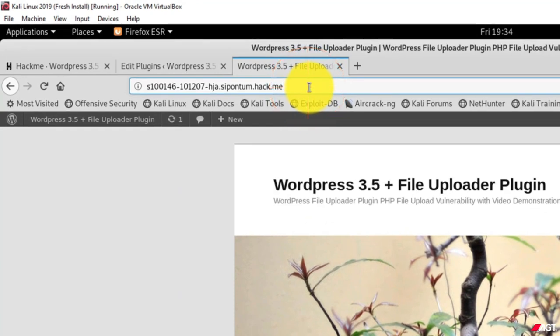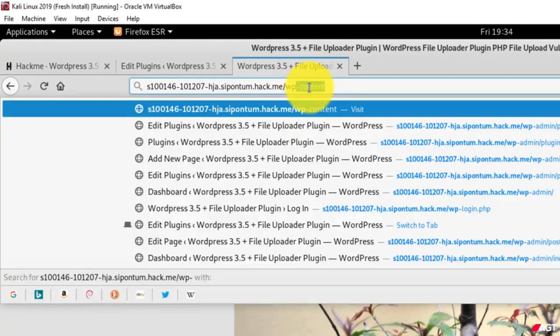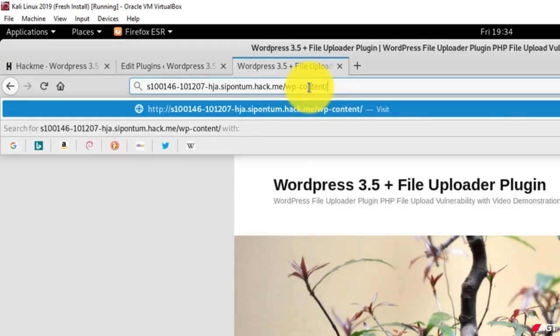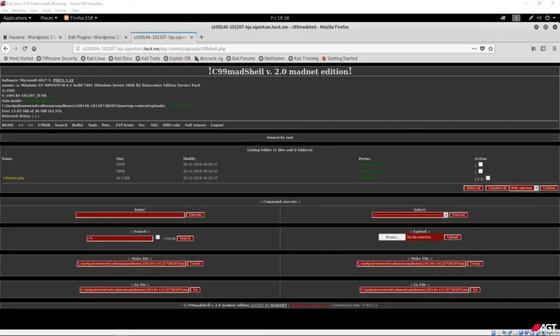So in a new tab here on the home page, I'm just going to do /wp-content/uploads/c99shell.php. As you can see here, we've successfully launched the C99 shell and have acquired limited access to the web server. That's all we're going to do for WordPress and Hack.me in this course, but I suggest that you continue your research on your own.